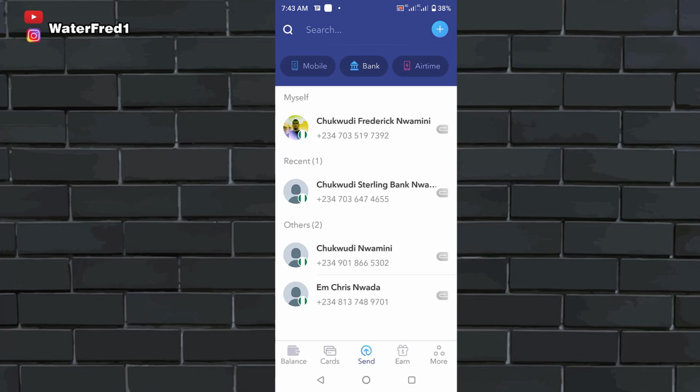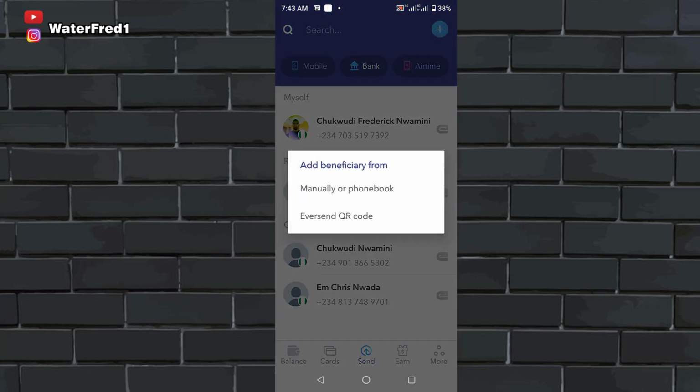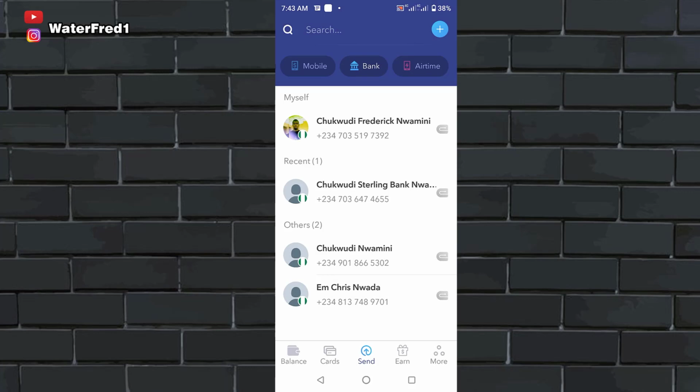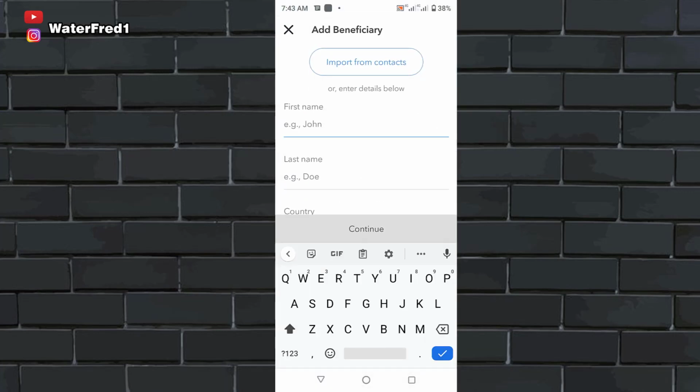So now, the best thing you're going to do is when you want to add a new bank account, guys, what you're going to do is what? You click on this add. You say add manually from phone book. What you just need is a phone number that someone has not used on Eversend before. So you can just put any name.